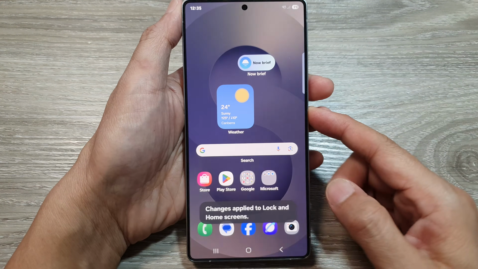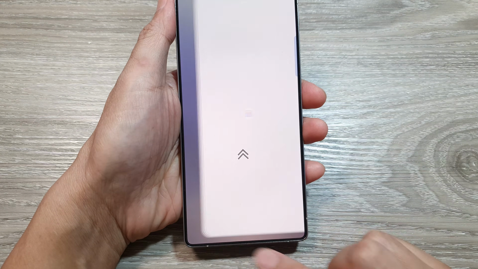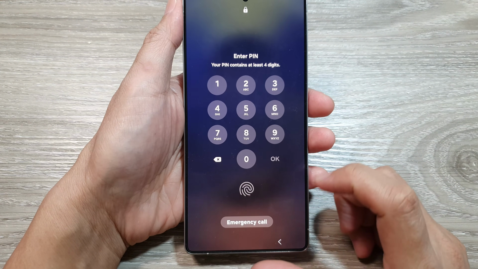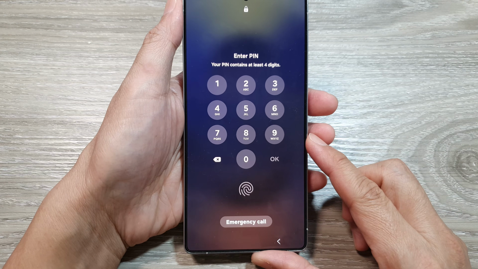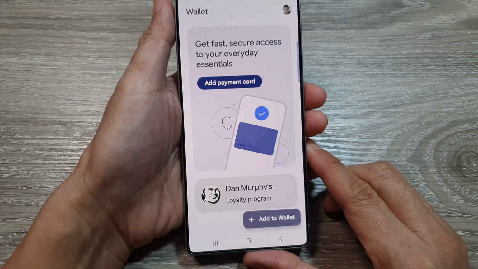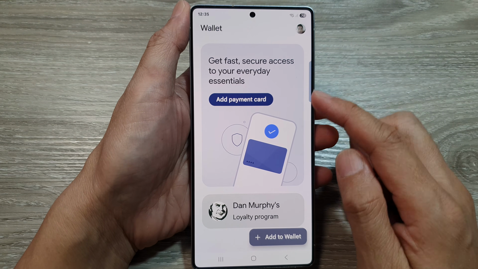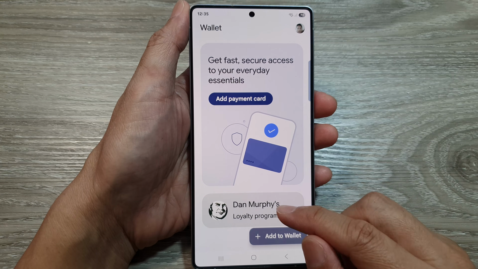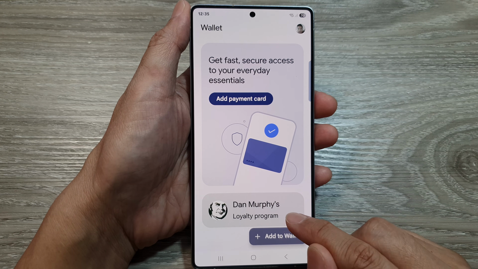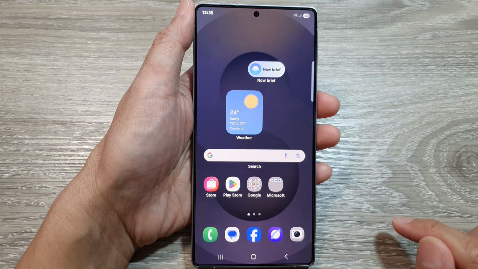After that, go to your lock screen, and now you can swipe on the Google Wallet to open it. Now before you can use Google Wallet, you need to verify your lock screen. So put in the PIN or a fingerprint unlock. And from here, your Google Wallet will open, ready for you to make a payment or use your loyalty card program. And that's it. Finally, tap on the home button to return back to the home screen.